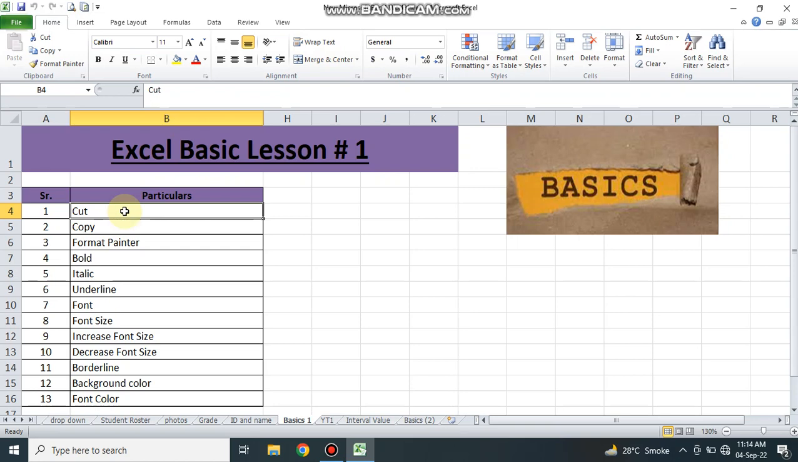data cut, copy, paste, format painter, bold, how to bold text, italic, underline, increase and decrease font size, how to choose font, increase font size, decrease font size, borderline, background color, and font color. Let's start first with cut.